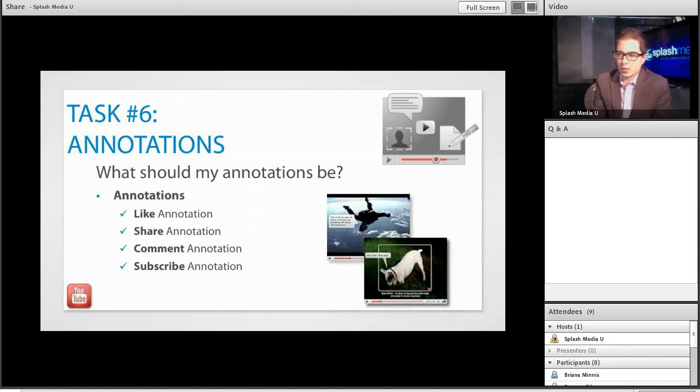A like annotation, where I'm asking someone to like my video, because the more engagement I can get in the video, that's definitely going to be an indicator to YouTube and to Google. This is interesting information. The share annotation too, just saying, hey, share my video, and making sure they understand where that link is. The comment annotation. These are all the same types of annotations. I'm just giving them very specific names because these are the actions I'm suggesting that you put in there. So asking people for comments in an annotation, and a subscription annotation.